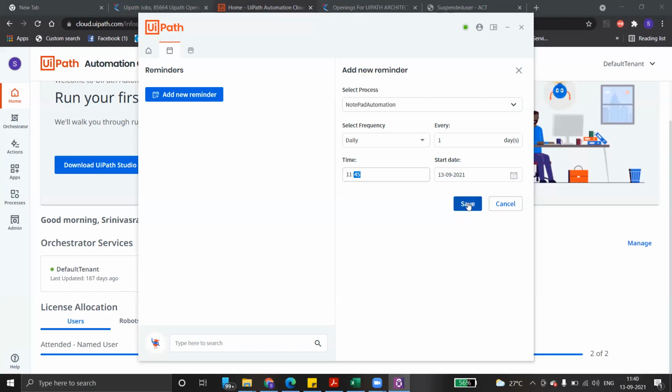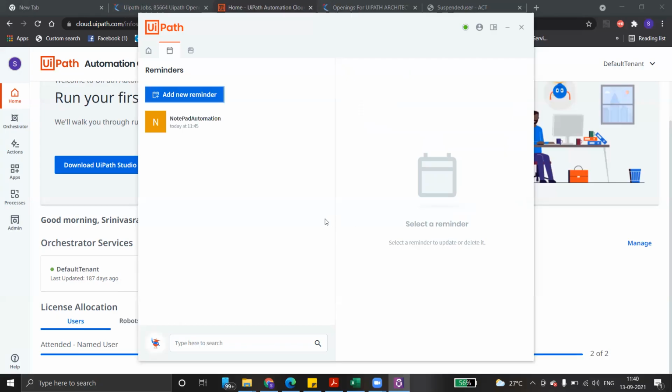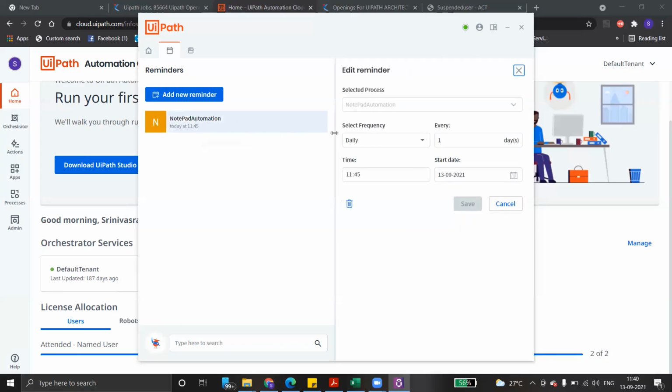It's okay. So click save. Okay. Now we have a reminder. Notepad automation. This is the reminder. If you want to edit, you can simply click here. You can edit the values also. Okay. So if you want to delete it, you can delete it. This is how we have to delete it. But daily, for every one day, it is going to execute this process.